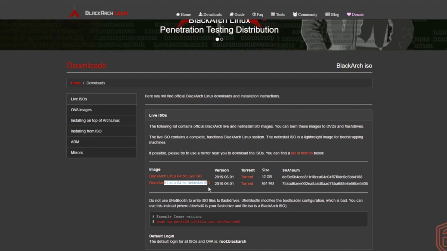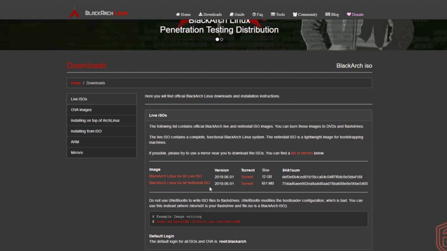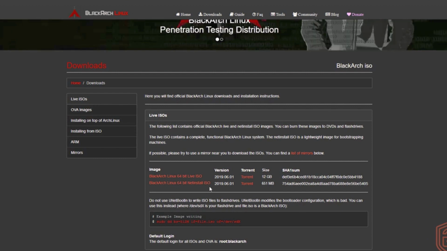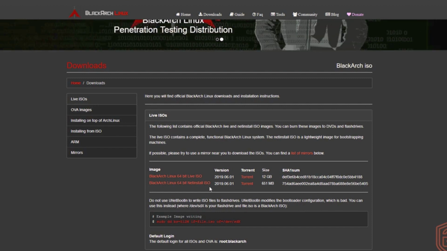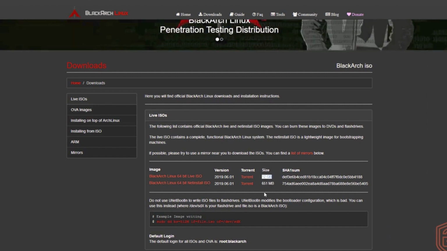You then have the net install ISO. The net install ISO essentially comes with the base system, and then you can specify what packages you want installed, which is great. Many people like installing Arch Linux primarily using the net install ISO, setting it up exactly how they want. That's really the power of Arch for those of you who have installed it and for those of you who use Arch Linux on a daily basis. I've downloaded the live ISO, and that is about 12 gigabytes, so do take that into consideration.